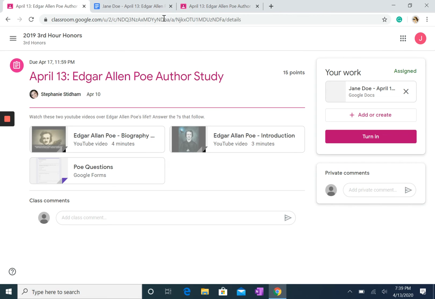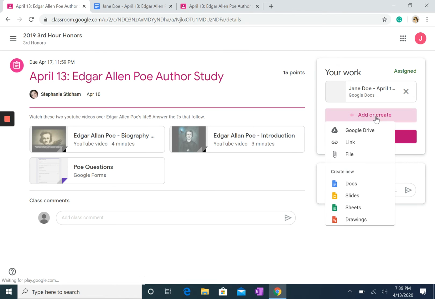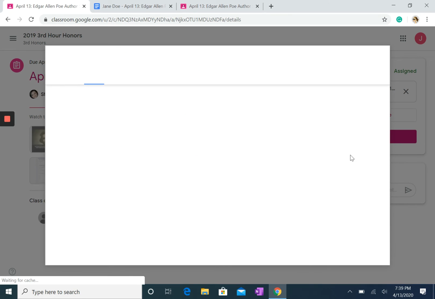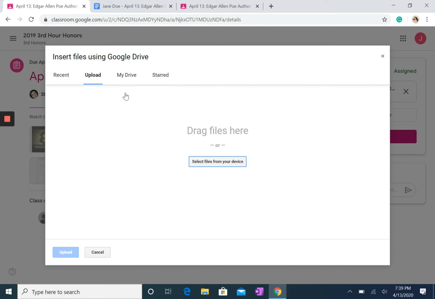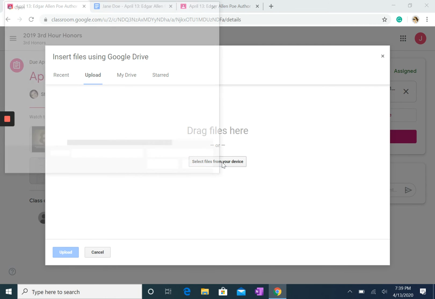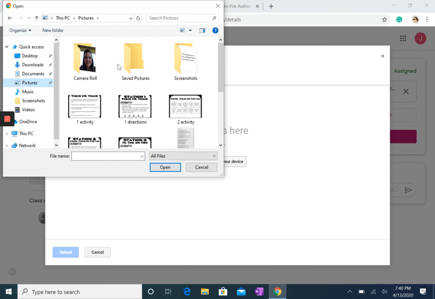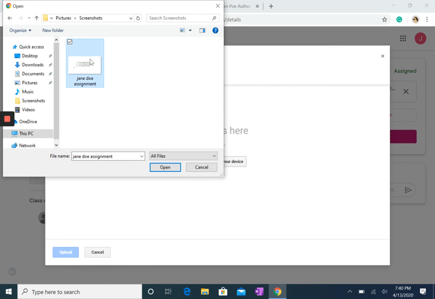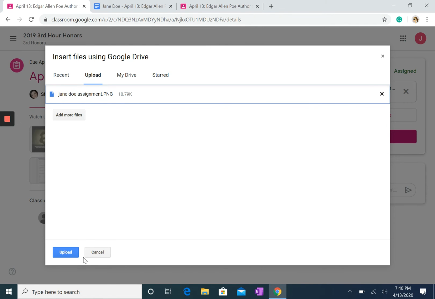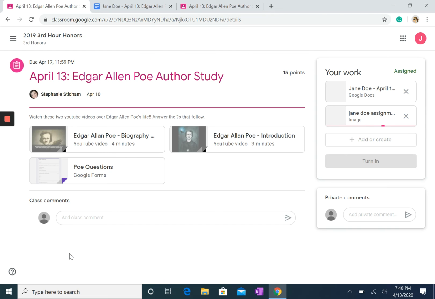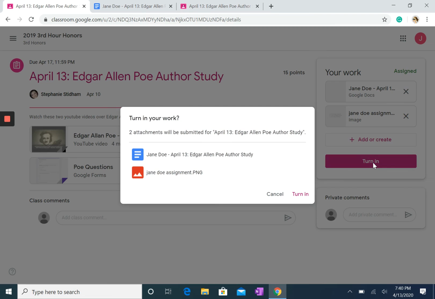When I come over here into my assignment, I'm going to add it in. This time I'm going to choose a file because I just saved that to my computer. I'm going to select a file. I named it Jane Doe Assignment. There it is. I'm going to upload it. Give it a minute to upload, and then I'm ready to turn it in.